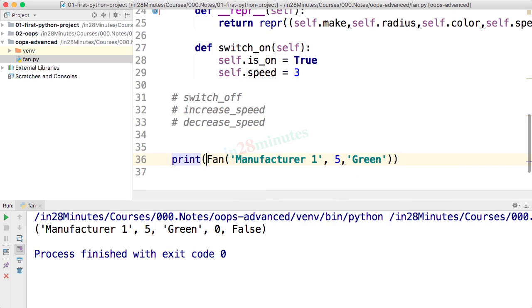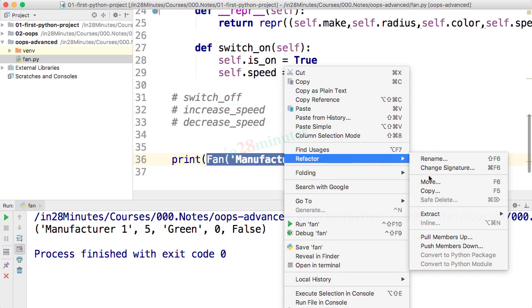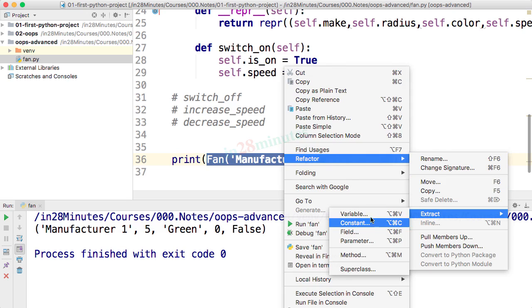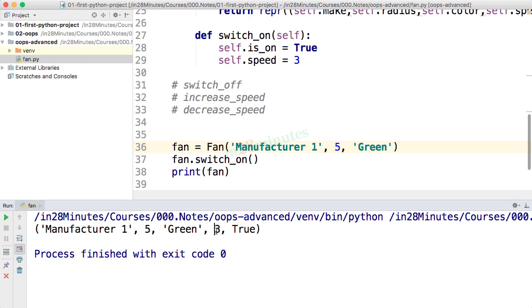What we'll do now is we will actually do a refactor, right click, refactor and extract variable. This is one of the refactorings you can do, extract variable, and I'll give it a name of fan. So the object name is fan, and before printing it, what I want to do is I would want to say fan.switch_on. So by default at the start the fan is off. Now after switching on, what would be the state? Let's see what would be the result. So you can see that now speed is 3 and is_on is True.